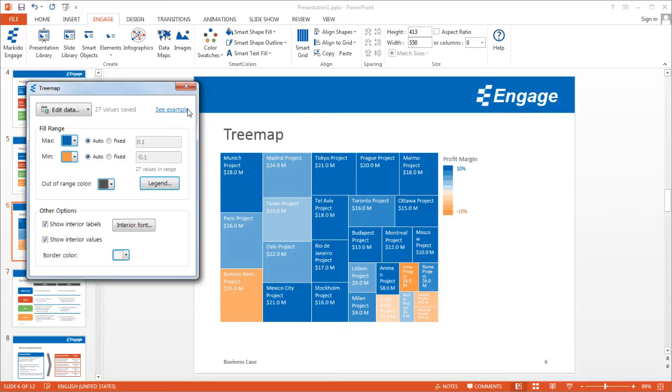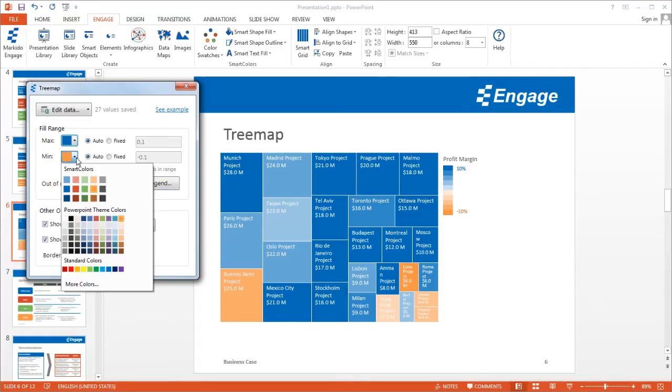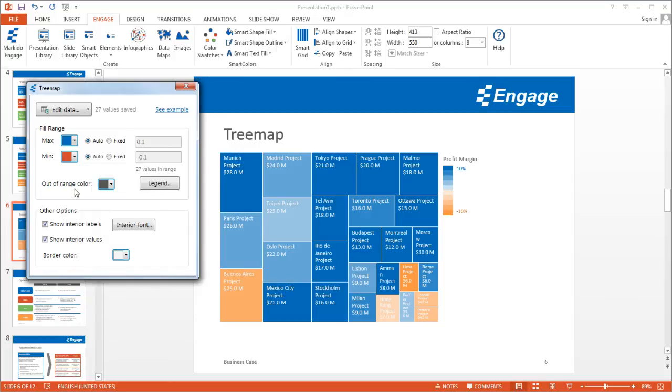Okay, so this is a great chart to show a large number of projects all on one slide, and to show the ones that are doing very well in terms of profit margin by color, and the size of the projects by the size of the rectangles, and of course the projects that aren't doing so well in orange. If I wanted to change that color to something more drastic, I could select red for those. And down here, I've got more options as well.